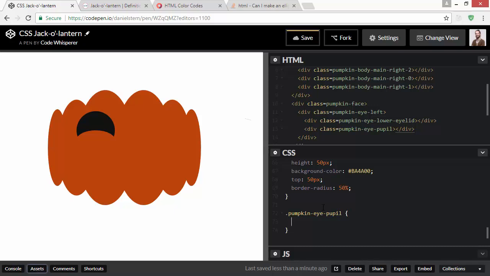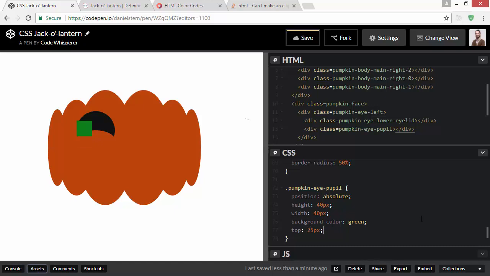Now we're gonna create a little square that looks like it's cut out from the pumpkin body here. So we'll say position absolute, height is 20 pixels, width is 20 pixels, background color, once again, green, so we can spot it. Top 50 pixels. It's a good start. We'll make the height way bigger, 40 and 40. And the top 25 pixels. That doesn't look too bad. We'll give it a left. Will 50% work? No, that's too far. 30 pixels. Nice.